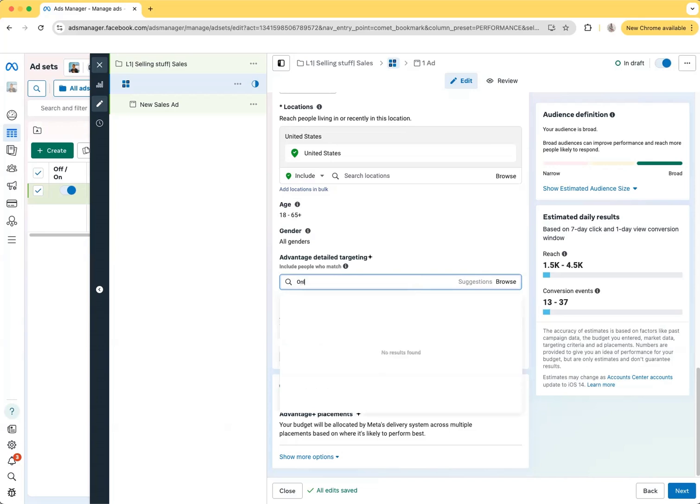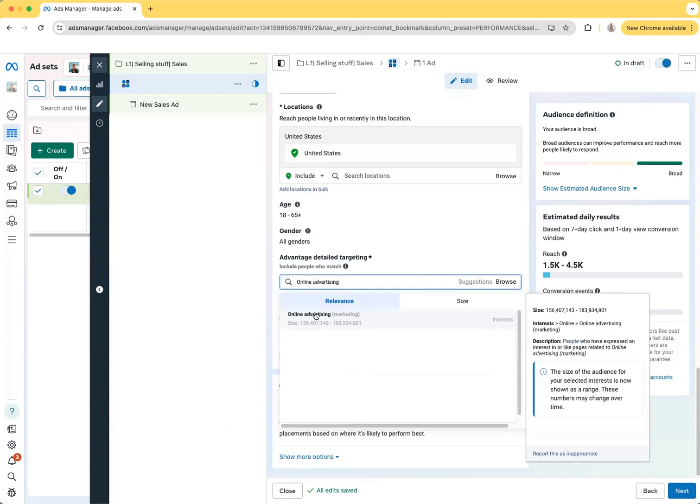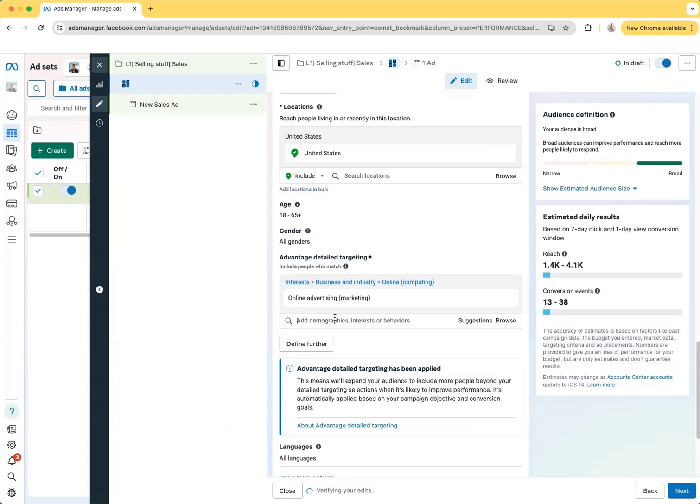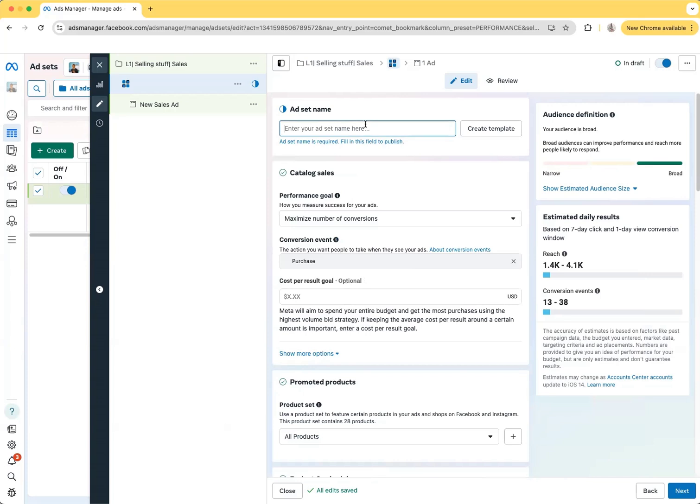So let's just use my own business as an example. I have an ad agency. So something that is directly related to my product or my service would be online advertising, because that's quite literally what I do. So we would go back up to ad set name, and we would name this online advertising.